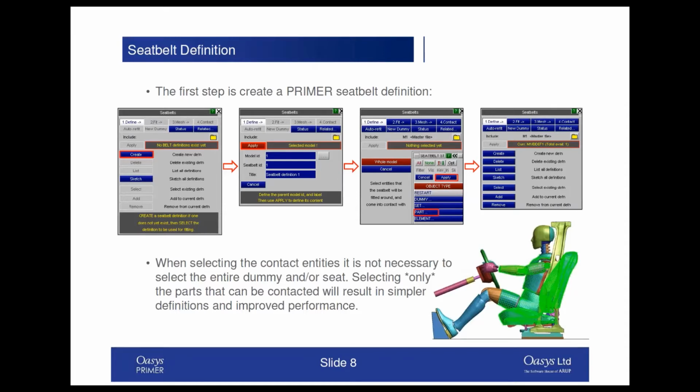When we enter the seatbelt definition menu, we are presented with the menu as shown. There are 4 stages to defining a fully functional seatbelt. Those are listed at the top of the menu there. So we have step 1, define, step 2, fit, step 3, mesh, and step 4, contact. And today we'll be looking at each of those in turn, going from a zero seatbelt state to a fully meshed seatbelt with contact. If there are no seatbelts in your model to begin with, the menu will look as it does on the left-hand side there. So lots of the buttons will be grayed out because they're not active yet.